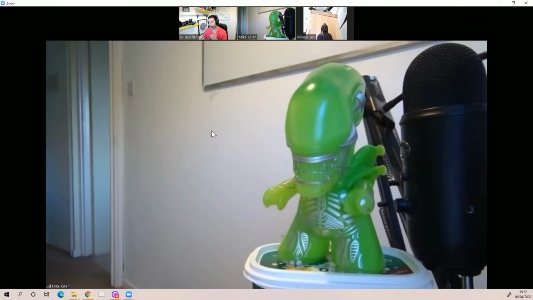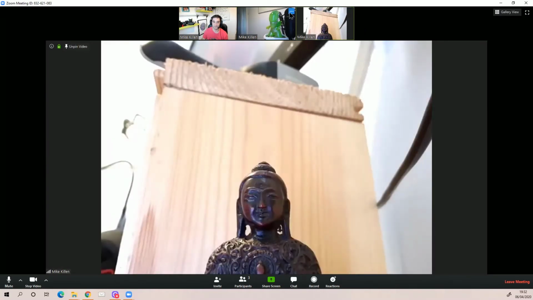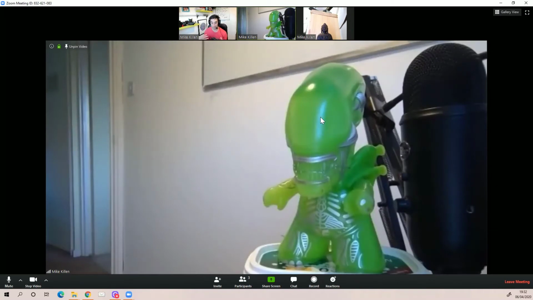However, if everyone is not muted, so that everyone can be heard, then that speaker view can jump around, and that can be quite irritating for people, because one view comes in and then the next view comes in and then the next view comes in, and it's really irritating.